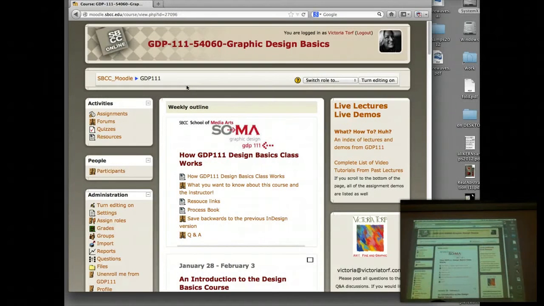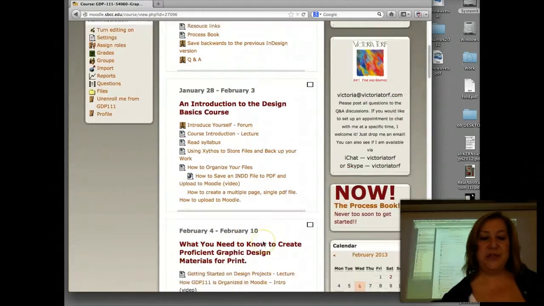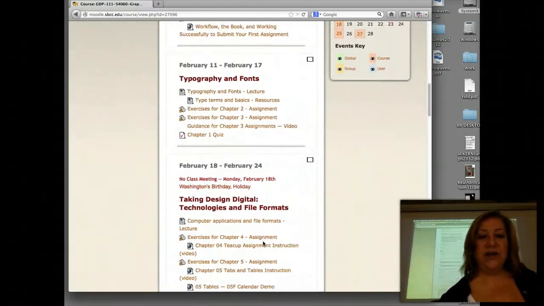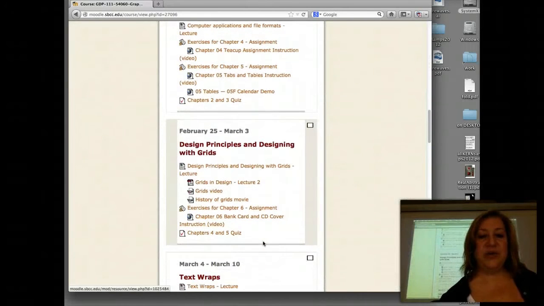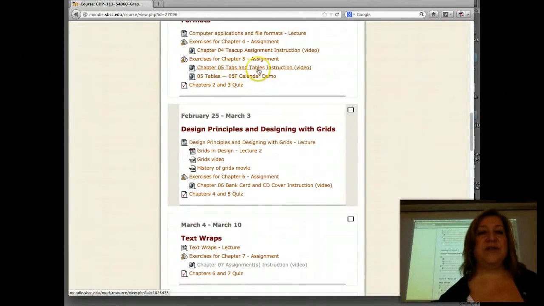For those of you who haven't gotten further on tabs and tables, because it's such a hard chapter, right here, if you go to the week of February 18th, right here there's a video. You'll see there's a video for tabs and tables, and there's a video for the calendar that I didn't have time for last Wednesday. Remember how I said I wasn't going to do it? So there's a video walking you through it. You really don't need me to demo it.